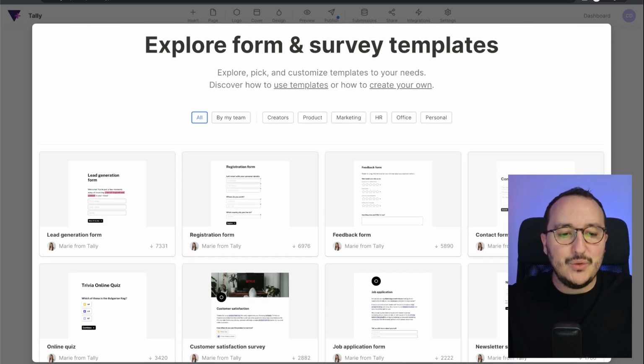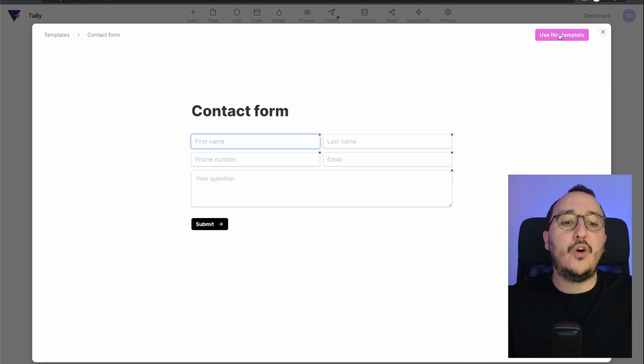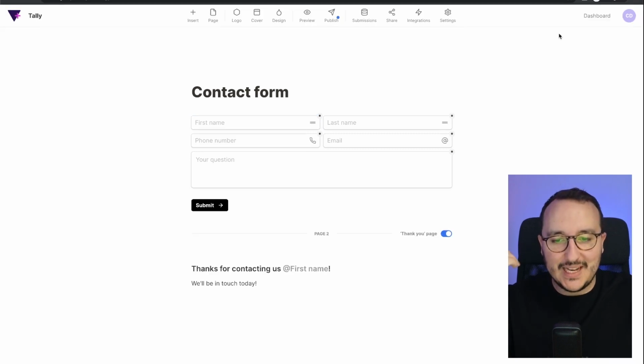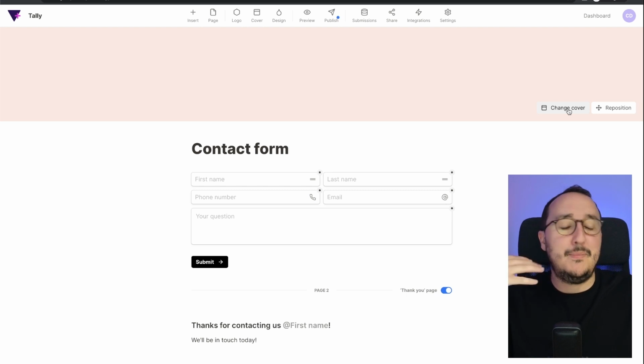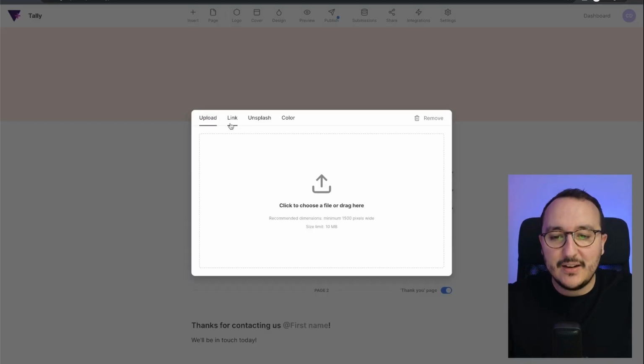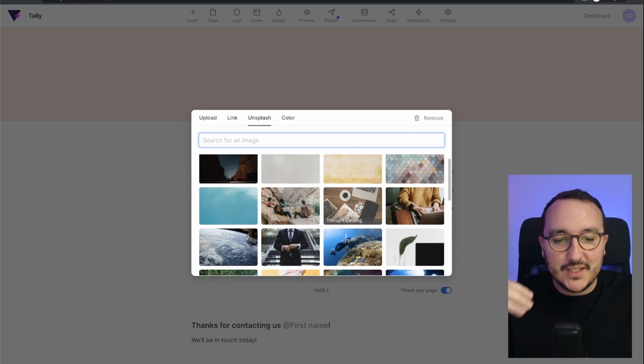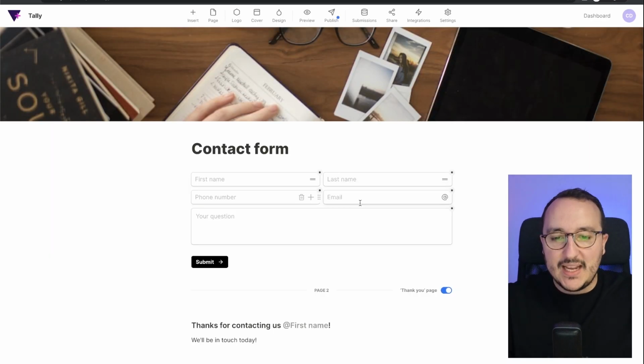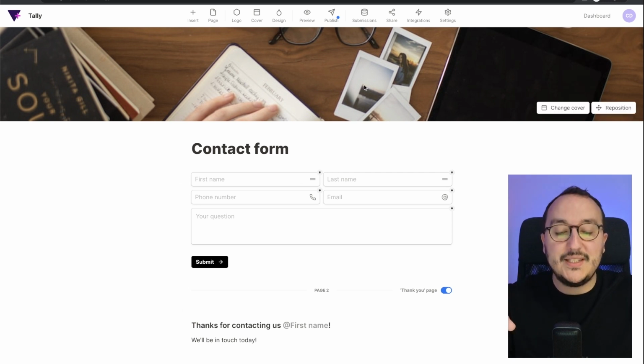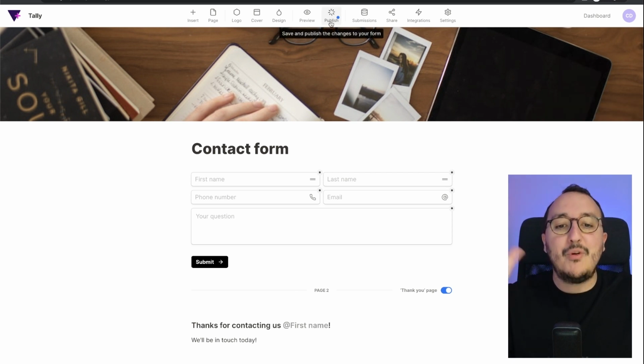So let's say I want to use the contact form. I'm going to use the contact form of Mary from Tally. And there we go. And if I want to customize it, I can still click here. I can still go to Unsplash, for instance, if you don't get any banner. I can put this and there we go. Then I will have all this template that will be available. I'm going to click on publish. There we go. I'm going to get back.